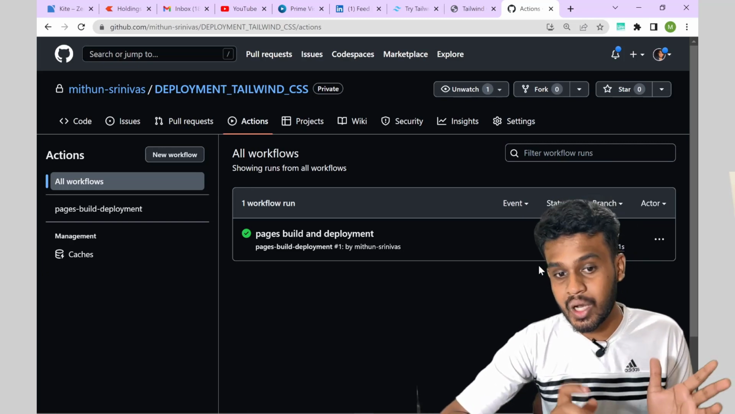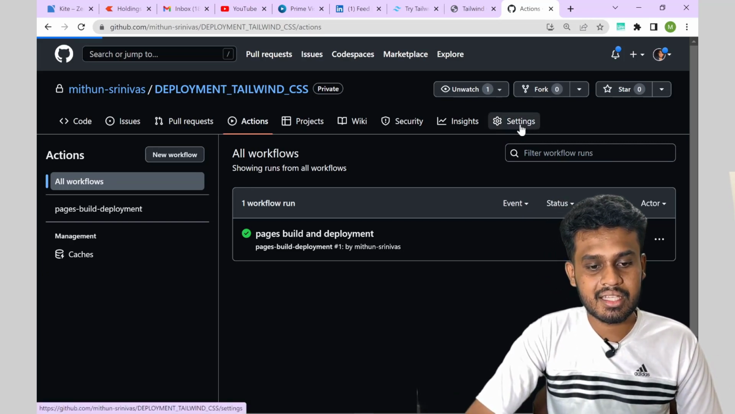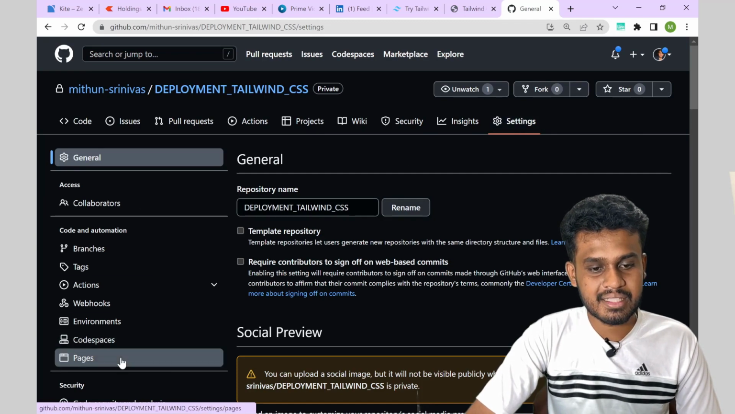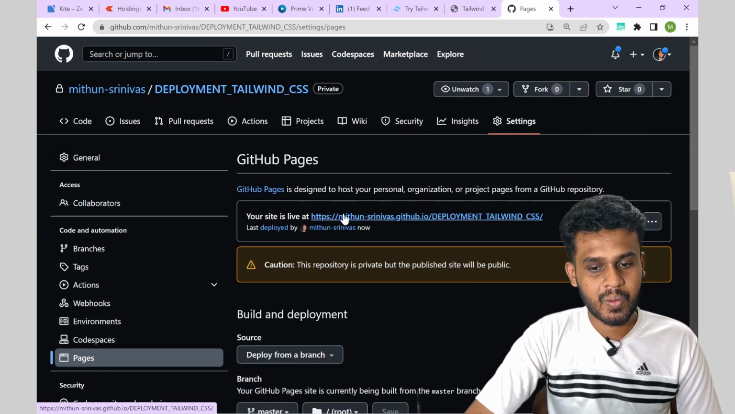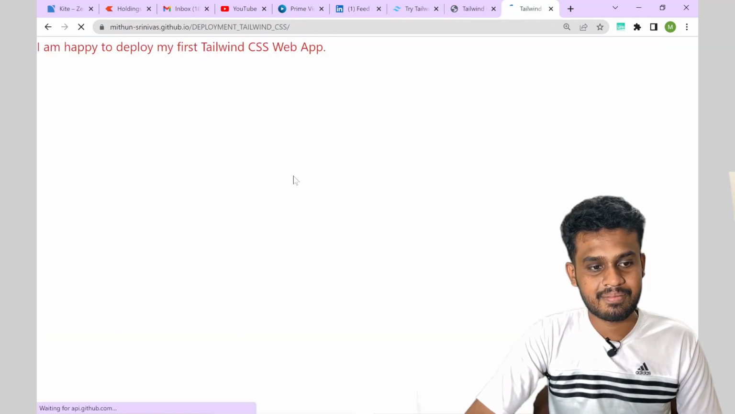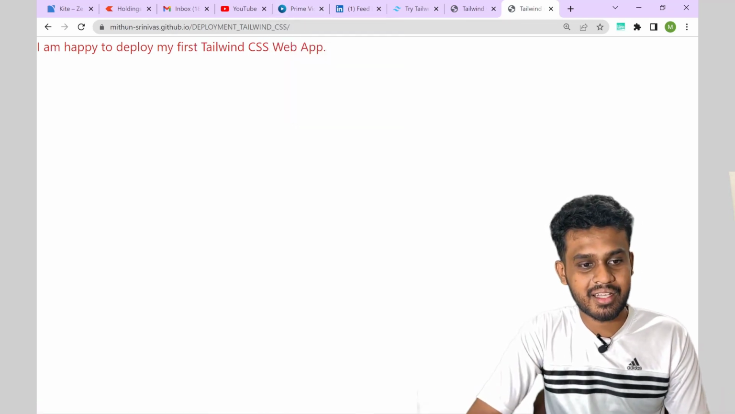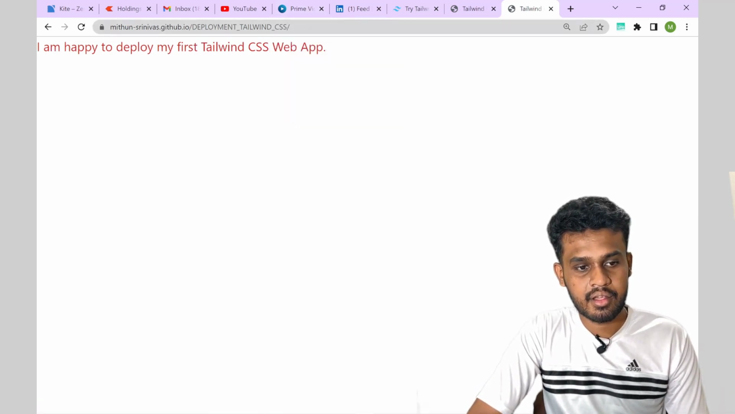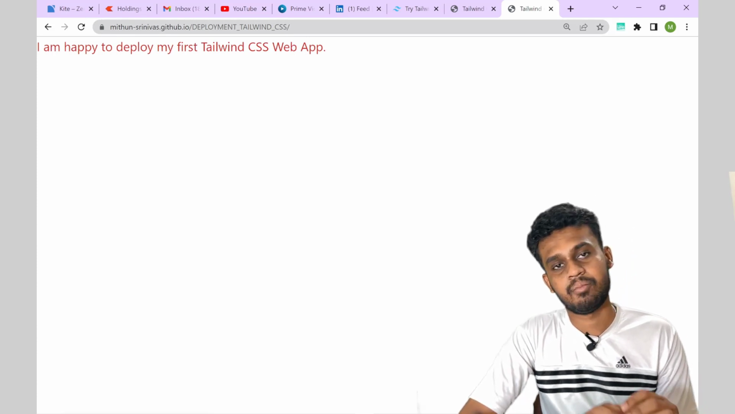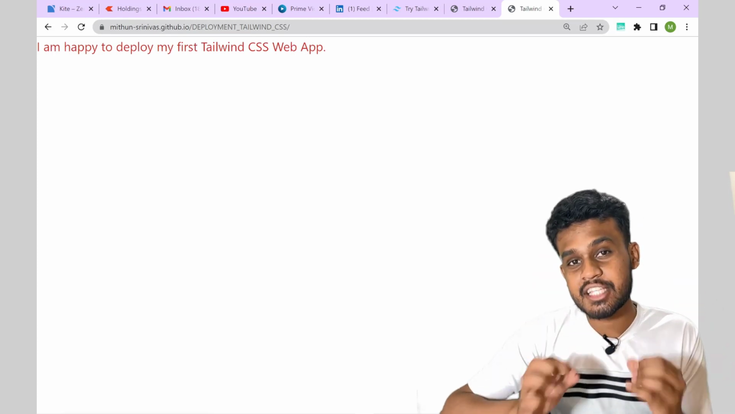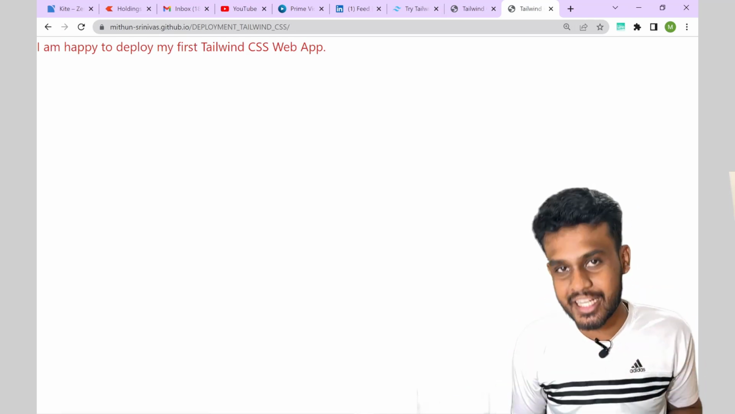Where can I get the URL? Again, go to settings, go to pages. Here you have it, just click on that. So this is your web page. I told you, right? This is my GitHub username.github.io/the repository name. That's it. This simple it is to deploy applications on GitHub Pages.